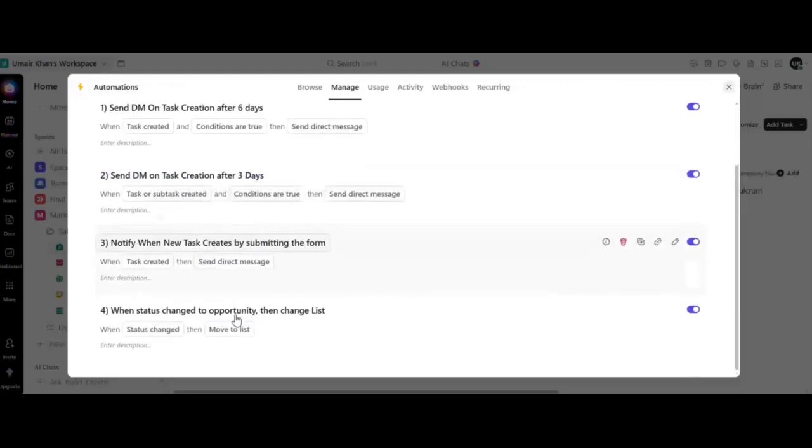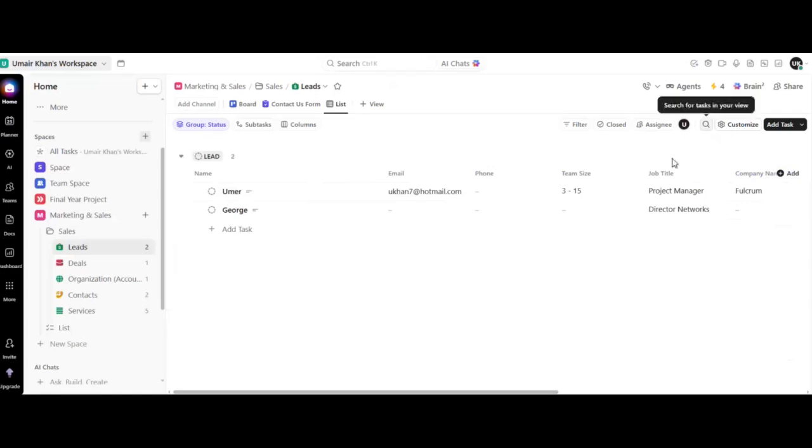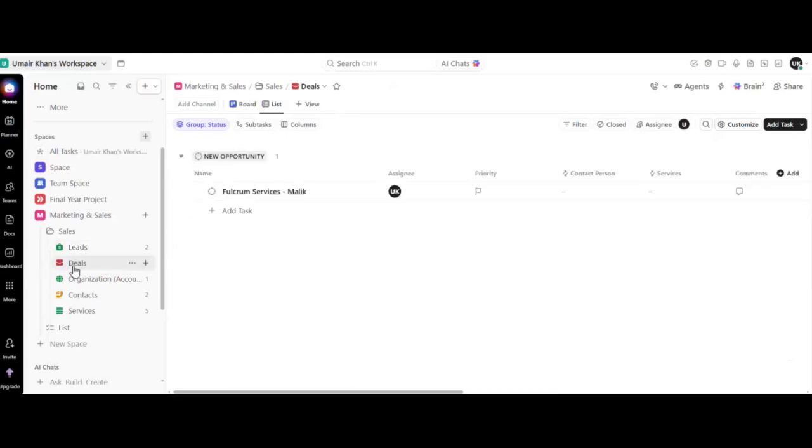Another automation is when we change the status from the initial statuses in the list to opportunity. So as soon as you move it to opportunity, then that task will go in another list. So these were the automations, and we received messages after that. Okay, let's move on to the next list, which is the deals.